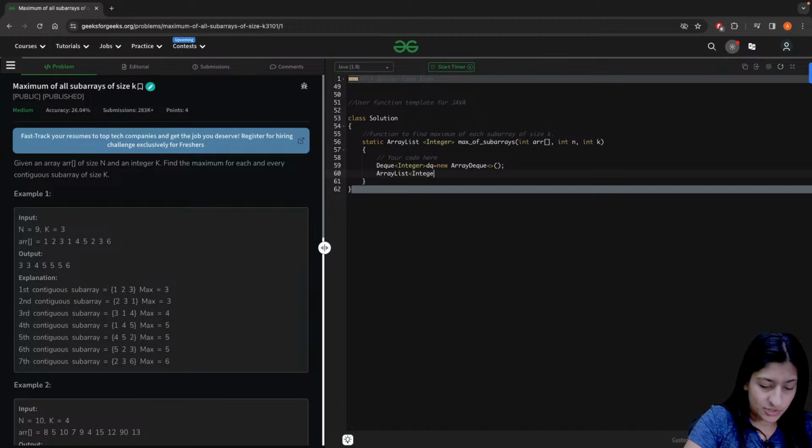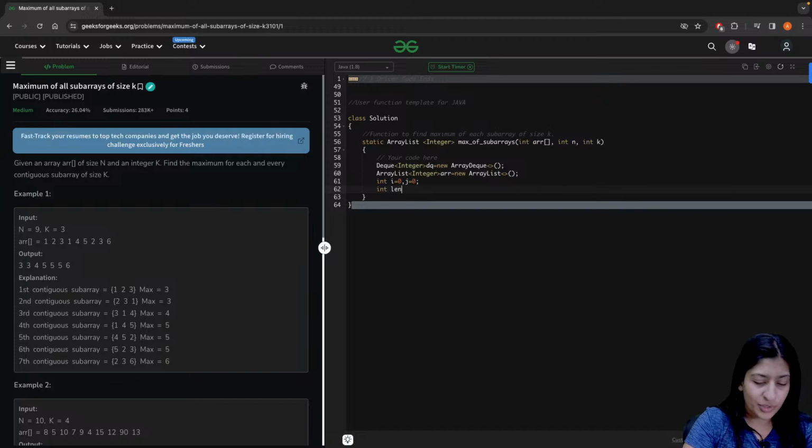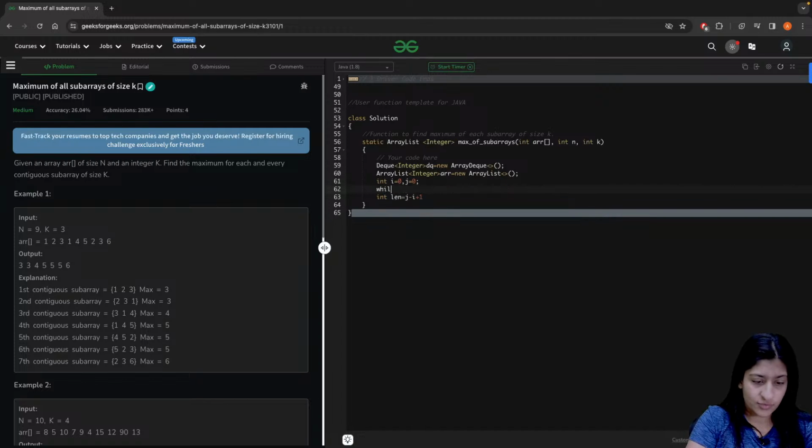Moving on, an array list of type integer, arr, new array list. Fine. That is going to be right. Now let's make our int i equal to 0, j equal to 0. Now at any point in time we are calculating length, that will be equal to j minus i plus 1. But wait, before that I have to take a loop while j is less than n, where n is the size of your entire array.